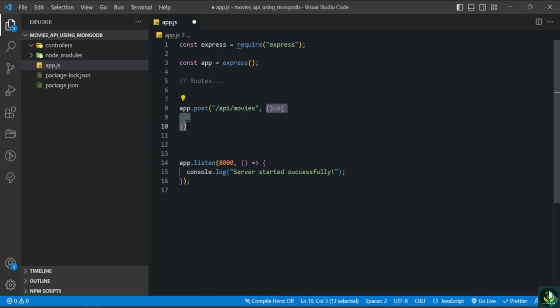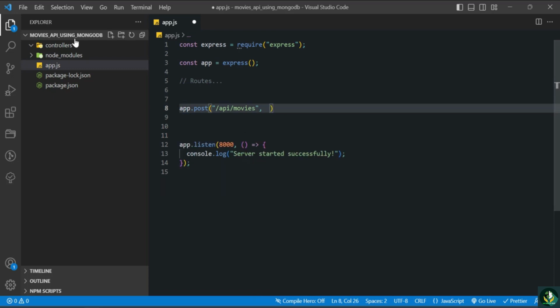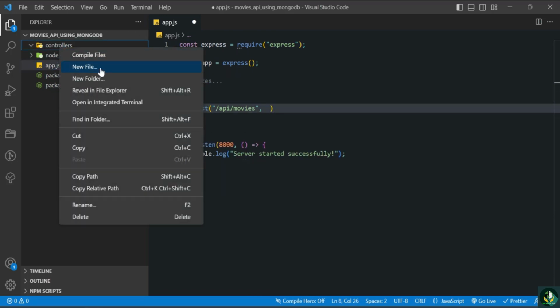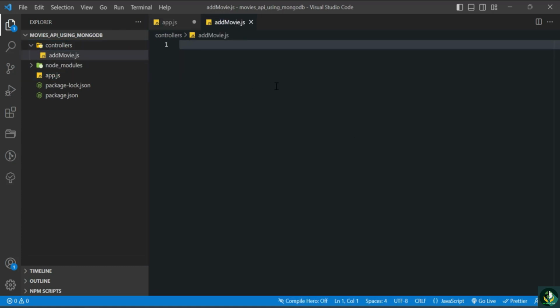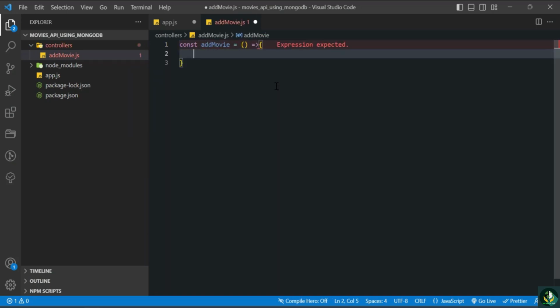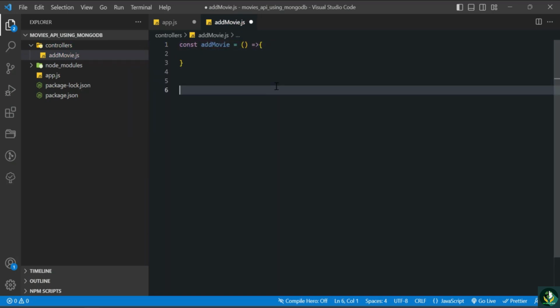So instead of writing arrow functions over here, what you want to do is go to the controllers folder, create a new file and rename that file as addmovie.js. Now inside of addmovie, I want you to create a variable. So const addMovie is an arrow function, a dummy arrow function, and then we also want to export this.